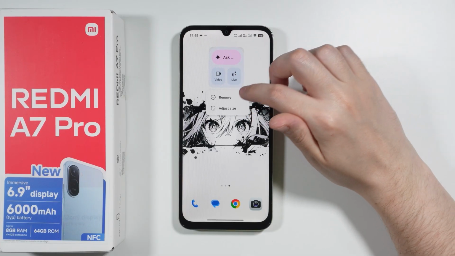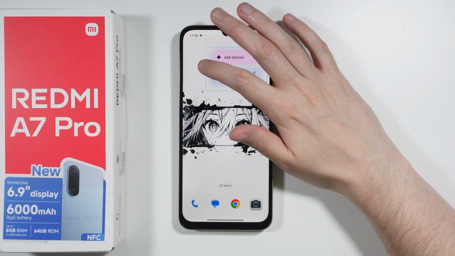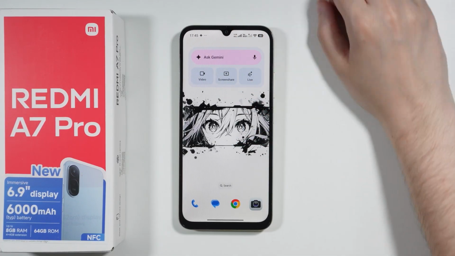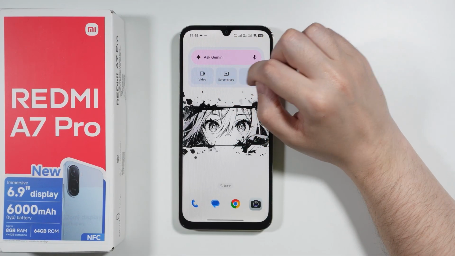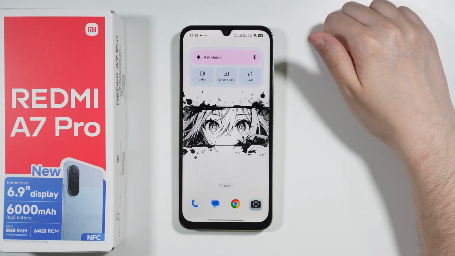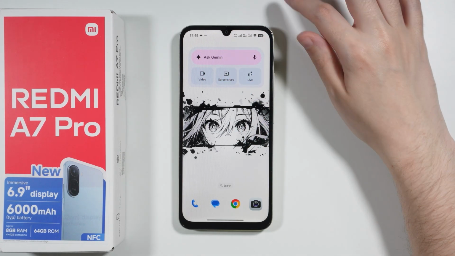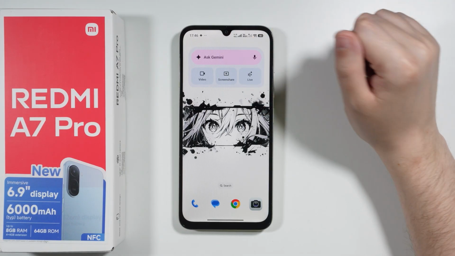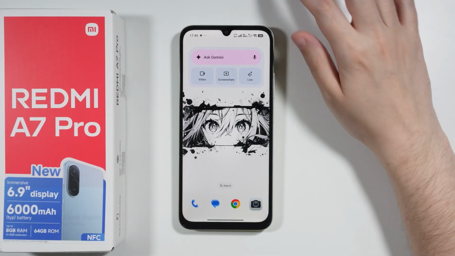We can also resize the widget quite easily, so you can set up the size. And of course, if the widget is bigger, you might be able to see even more options. You can use these options that we have available on this widget, so you can immediately toggle the video, you can start screen sharing immediately, or you can use the live option straight away. Or you can just tap on Ask Gemini in order to just use it in the standard way.